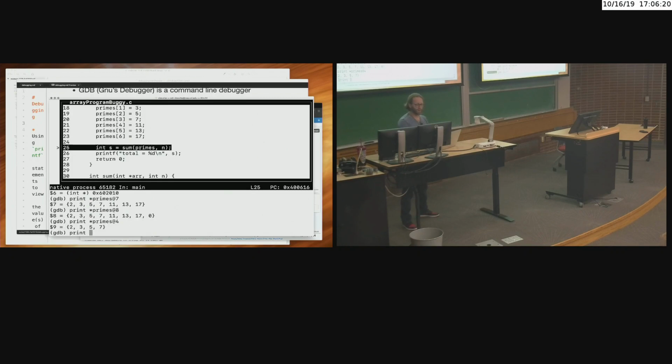Print. Let's see. Primes of 3 @4. Will that work? Yep. From the 4th element and then on to the next 4 elements. Right. So you can use syntax like that. All right. Well, I'm convinced that there's nothing wrong with the assignment of the array here because it has the first 7 primes. So let's go ahead and go with next.